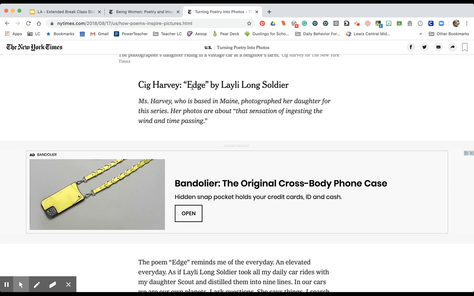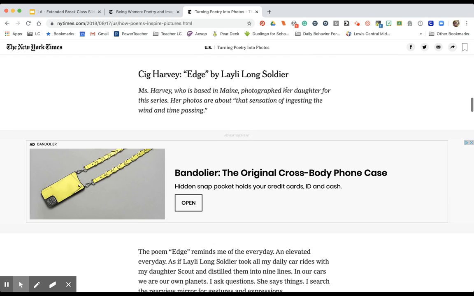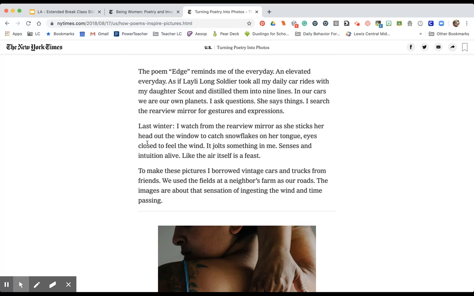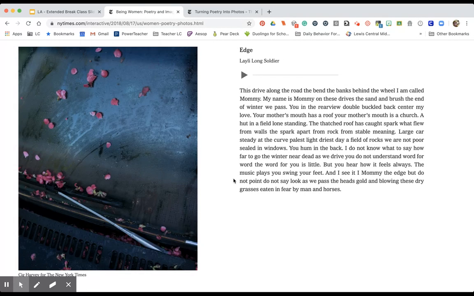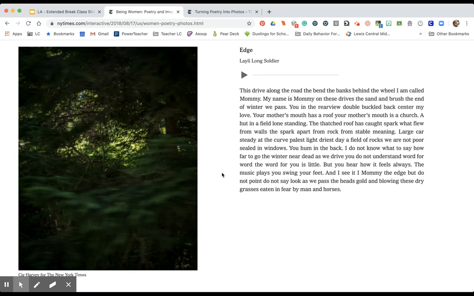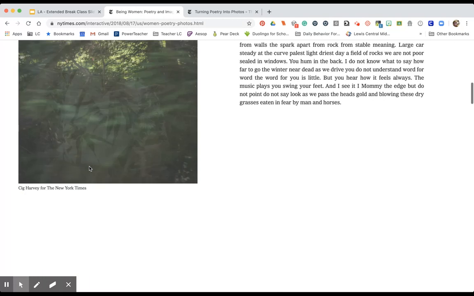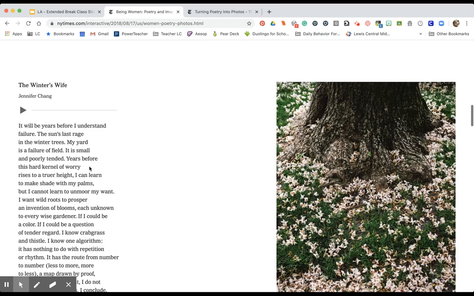So Sig Harvey had the poem Edge by Layli Long Soldier. And then her explanation of why she put together the pictures that she did. That's this very first poem, Edge. We see the poet, the text of the poem itself, and then the photographers, so Sig Harvey's gallery over on, in this case, the left-hand side. They do kind of switch sides as you go.